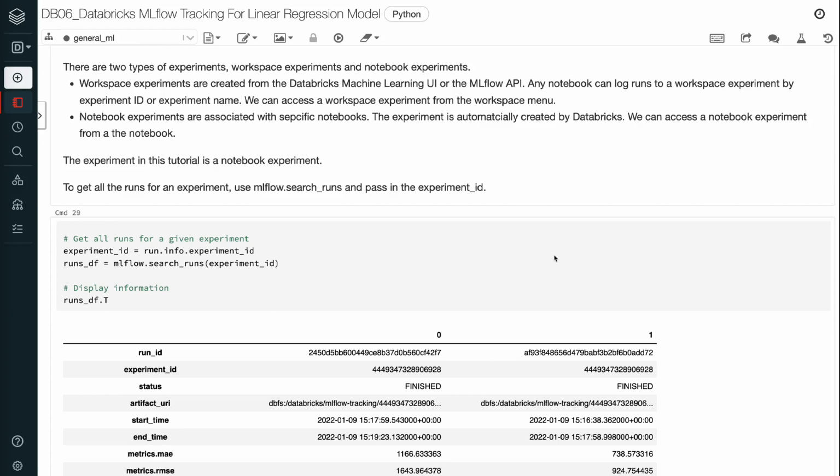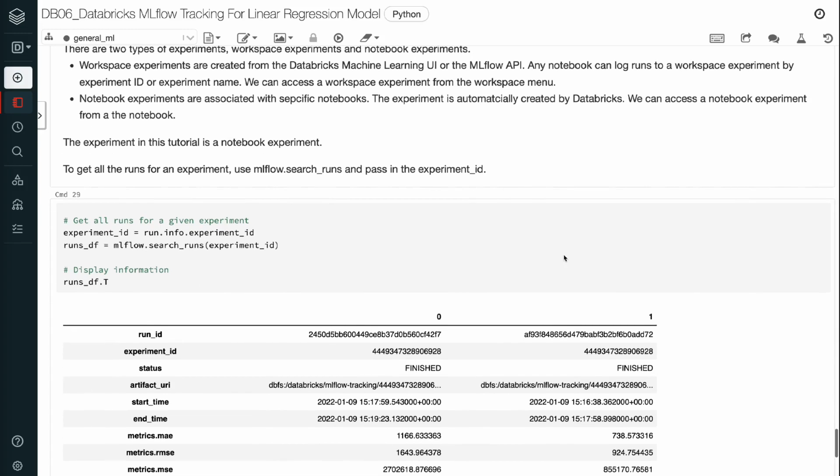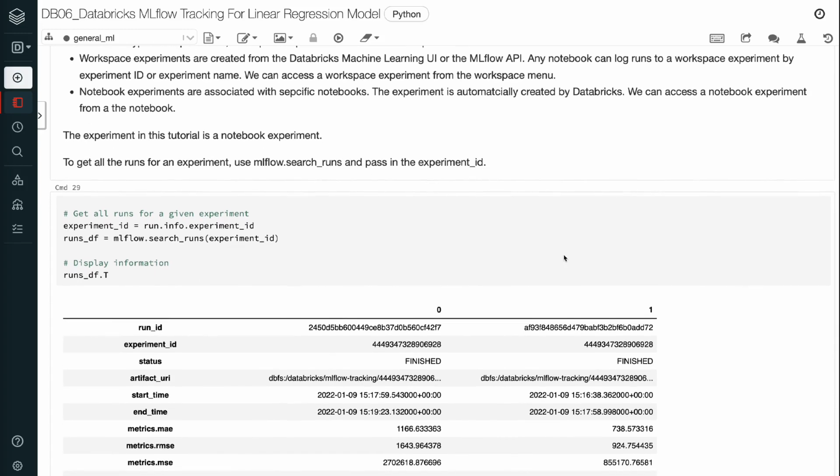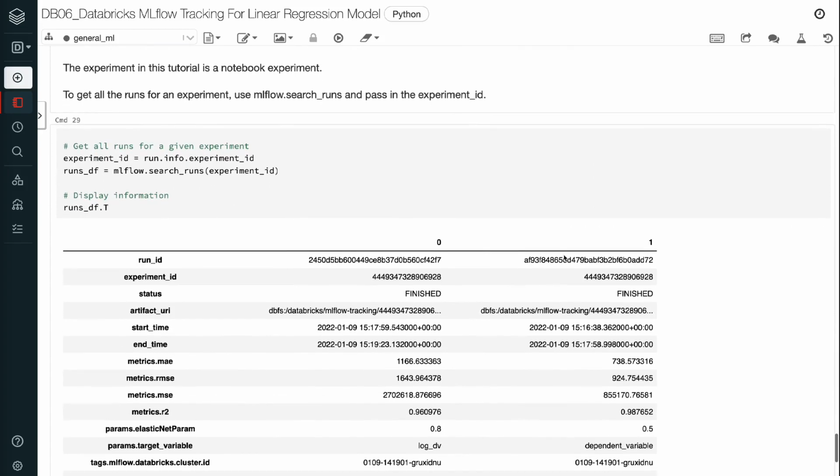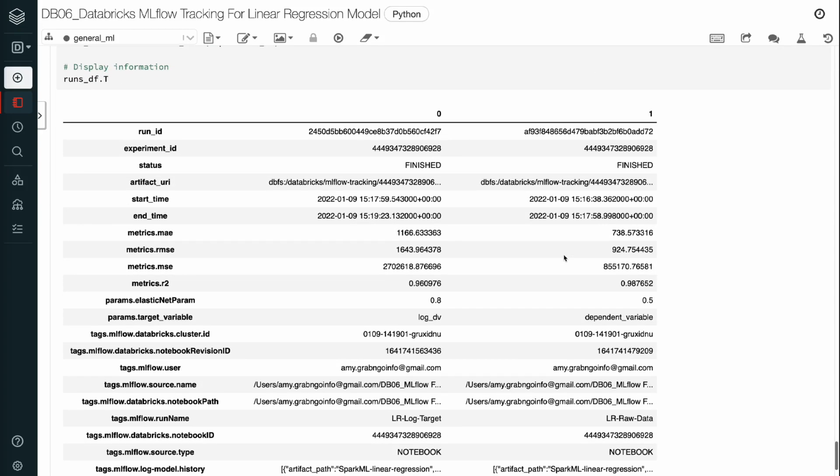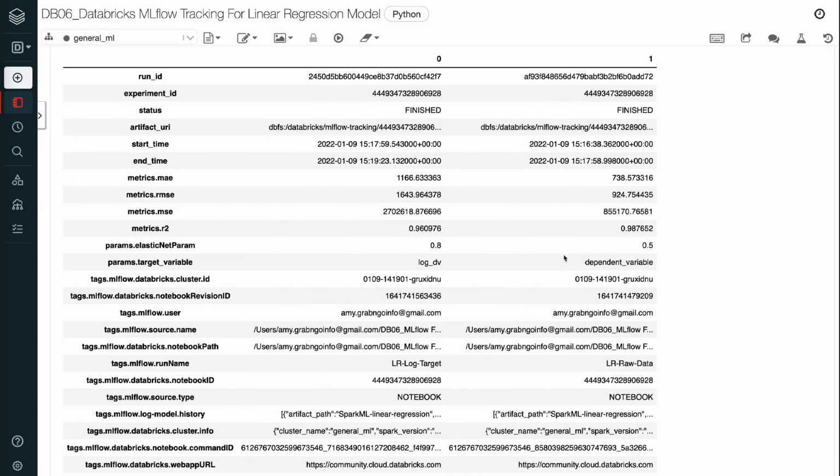Notebook experiments are associated with specific notebooks. The experiment is automatically created by Databricks. We can access a notebook experiment from the notebook. The experiment in this tutorial is a notebook experiment. To get all the runs for an experiment, use MLflow, search runs and pass in the experiment ID. We can see that the model with the raw data has better performance than the log version of the data.